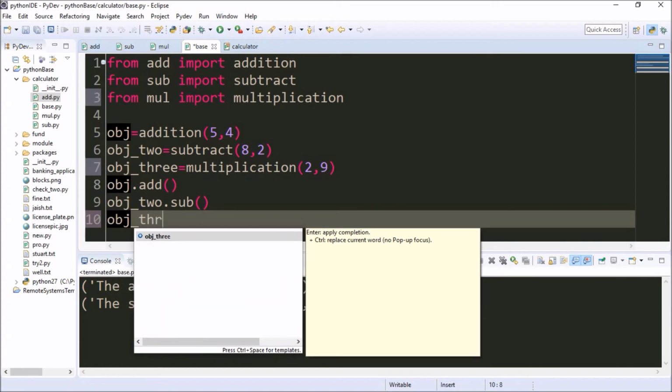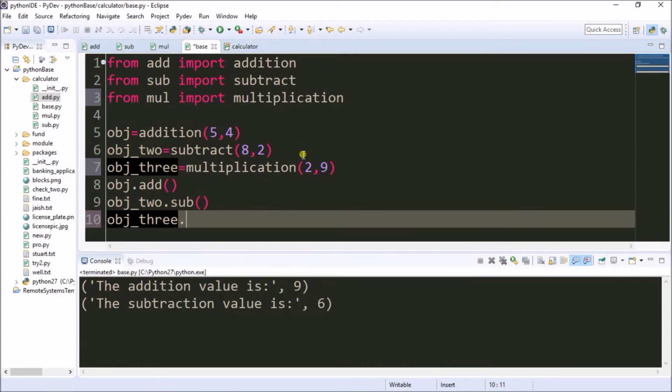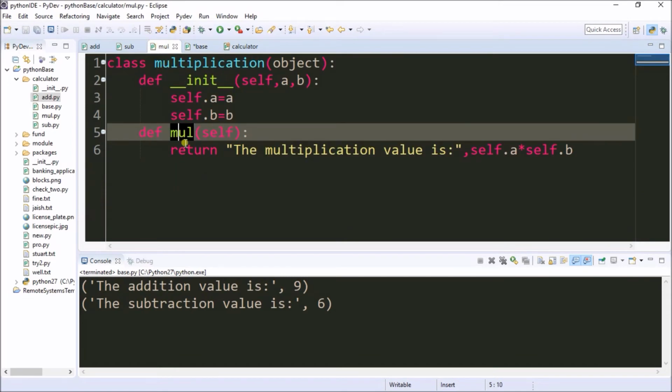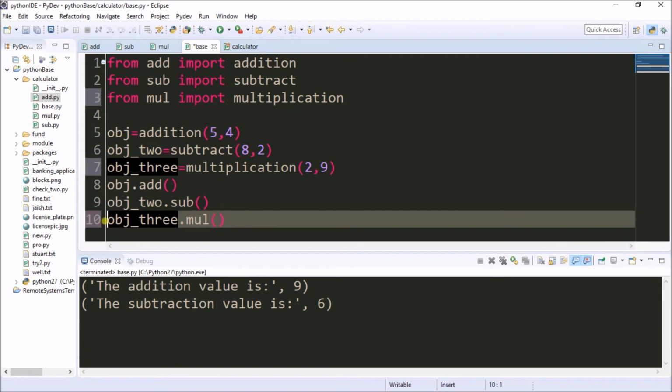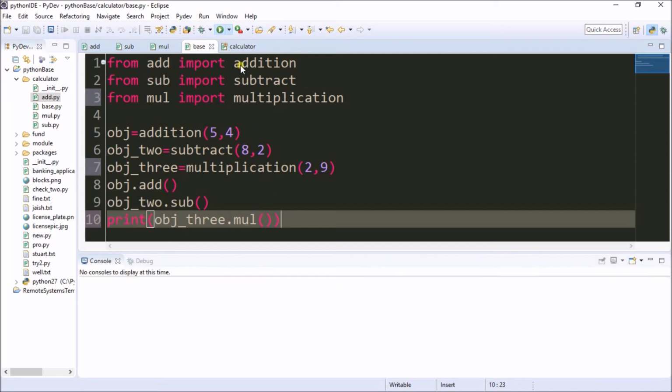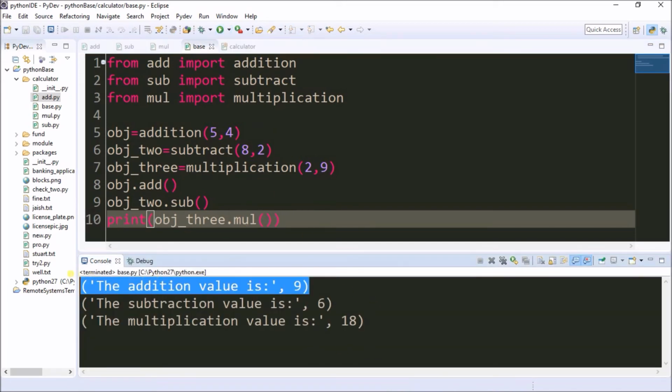Just calling the method will not help us on this particular line, because it's returning the value. In the multiplication file, we have a class with a method mul. It's just returning the value, so I want to print it. In order to print it, I'm printing the entire method call. I return the value there and it prints here. Now I run the program. Yeah, the addition value is 9, the subtraction value is 6, and the multiplication value is 18.